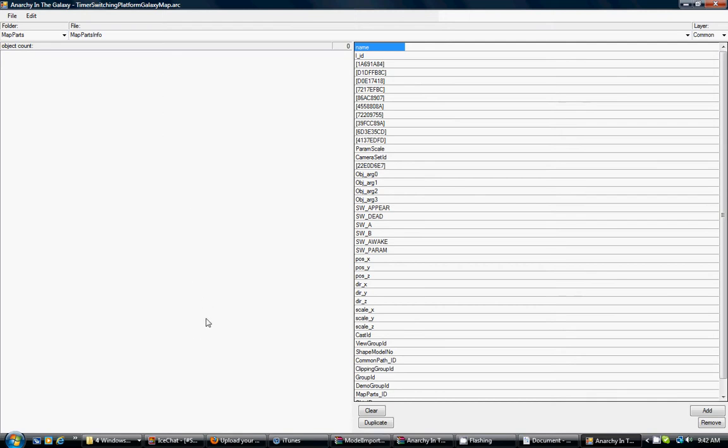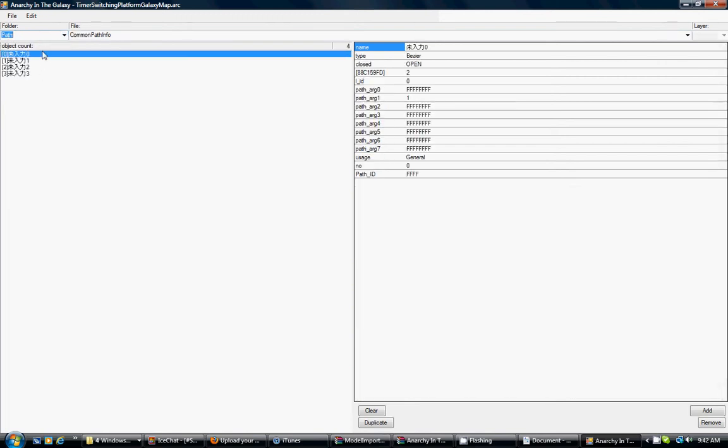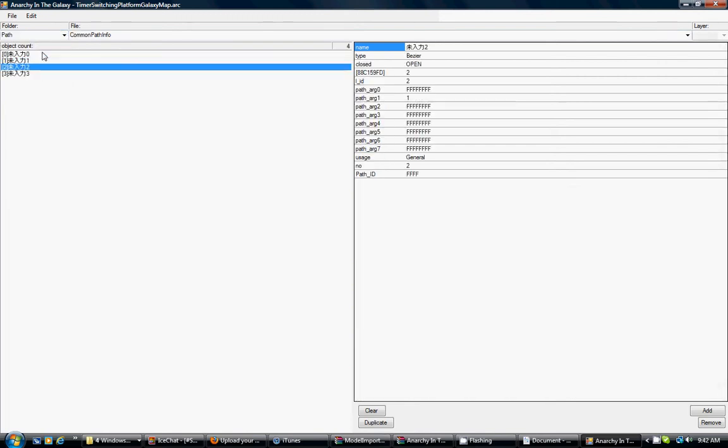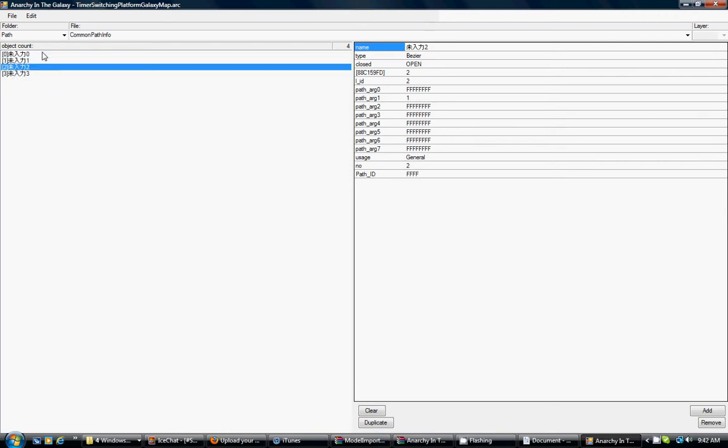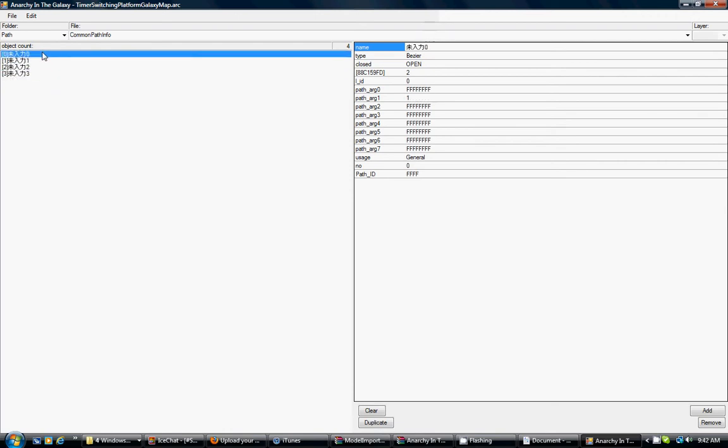This is for certain objects in the game, like water. Path, this will be majorly used. You will be having paths in the game, like a launch star path. That's how that works.